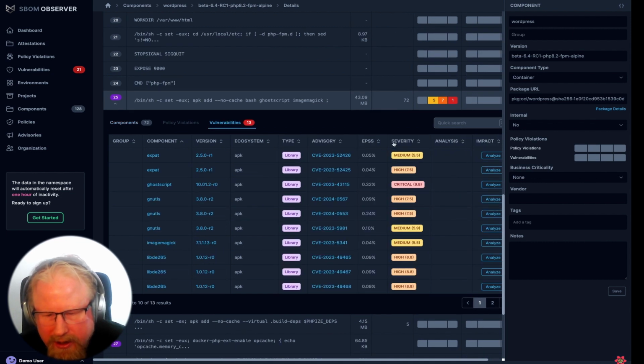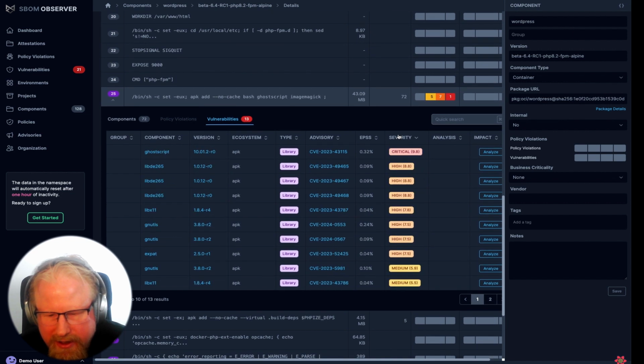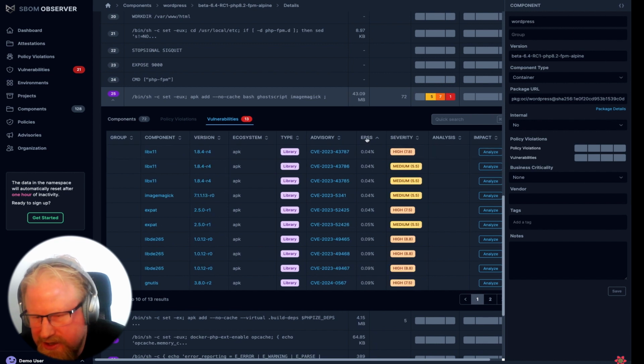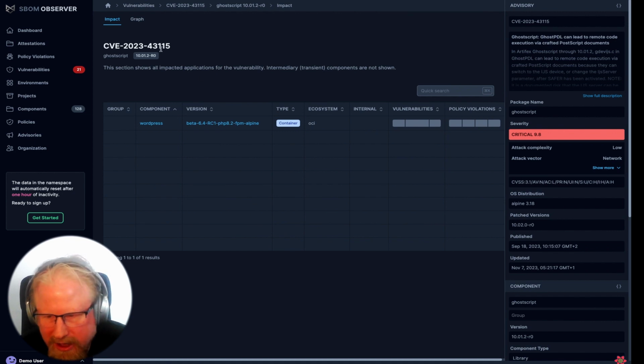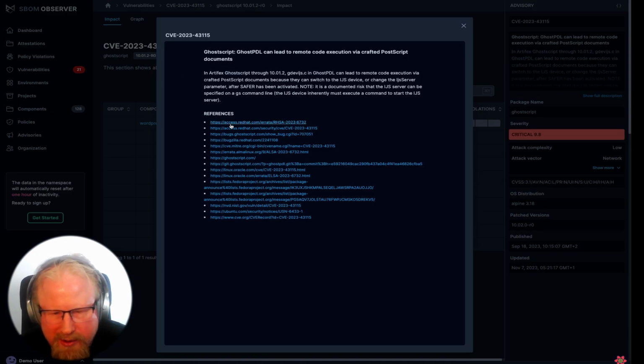From here we can look at the different severities. Let's sort by severity so we can see what we think is most critical here. We have a Ghostscript vulnerability. And maybe we would like to look at the EPSS score to see what is probably most exploitable from these vulnerabilities, and we see it's the same. So that pretty much tells us that we need to look at this vulnerability. Clicking Analyze, we are looking into the actual vulnerability in a little bit more detail. We can look at the description and try to figure out what's going on here.